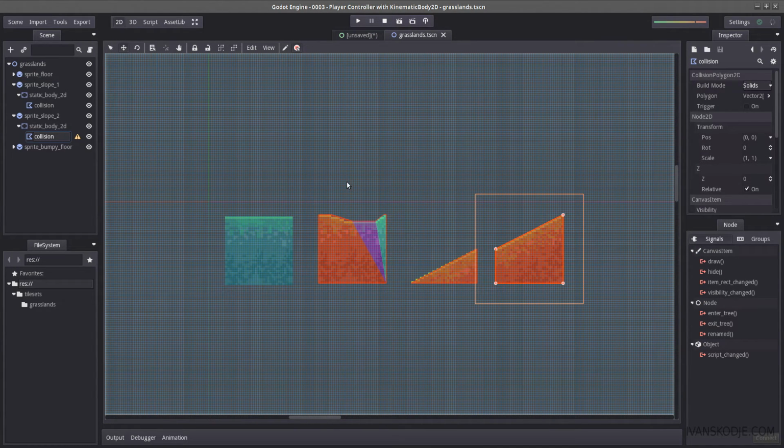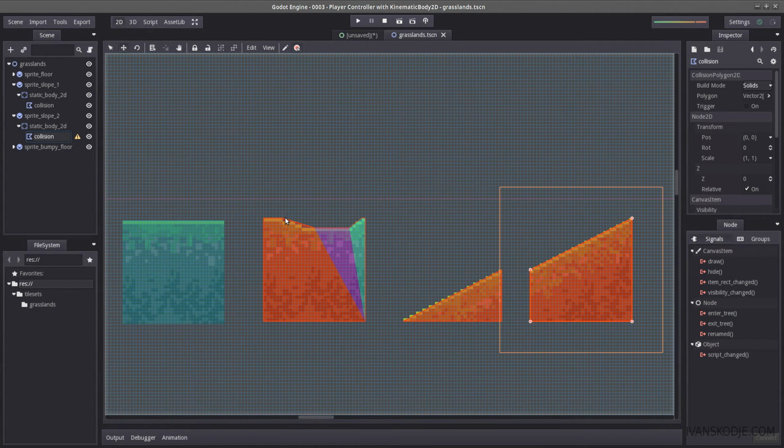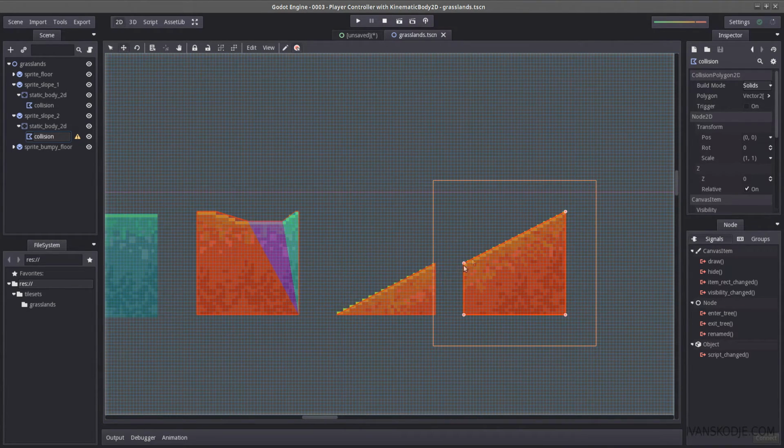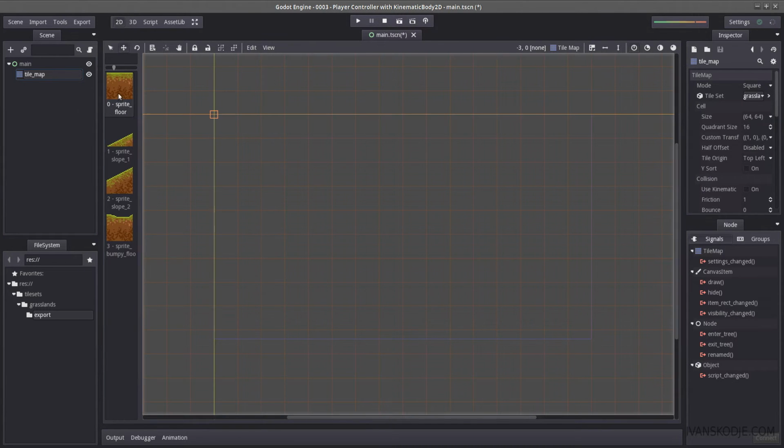Okay, so these are the tiles we're going to be using for this example here. We have the normal floor tile, which is just horizontal and easy to move around. We have a bumpy tile, which we're going to use to demonstrate some weird issues you may get with jumping if you don't do the fix I'm going to show you as well. And we have a slope. And in our tile map, we're going to load our new tile set, which we just created here in the export folder. There we go.